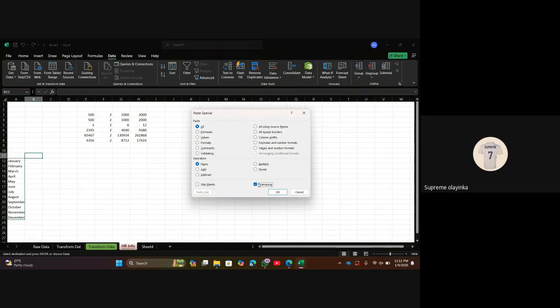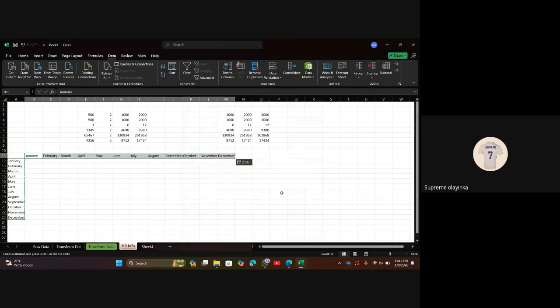Transpose is basically, if you did something like matrices in school, you know that transpose is like writing in the opposite direction, horizontal, opposite line. So let's click on OK. Can you see? Everything has been written in the opposite line. It looks so easy. Instead of having January listed down, you can easily just spread it out.